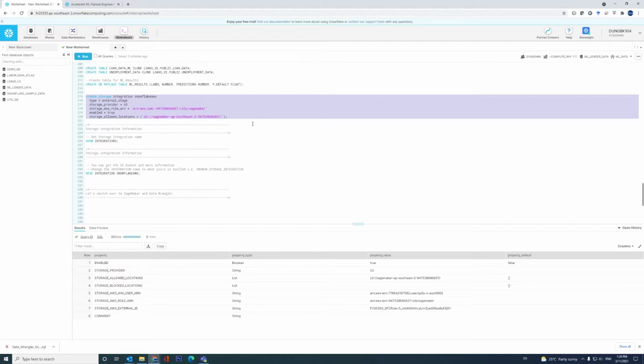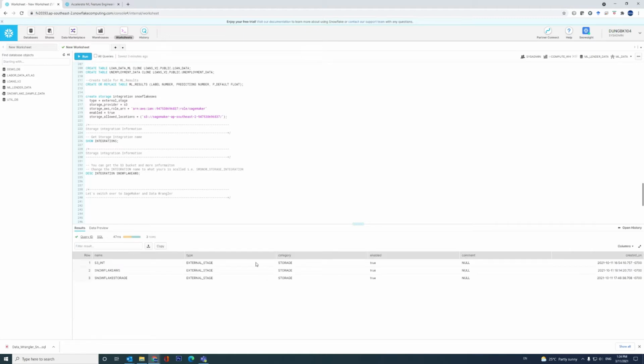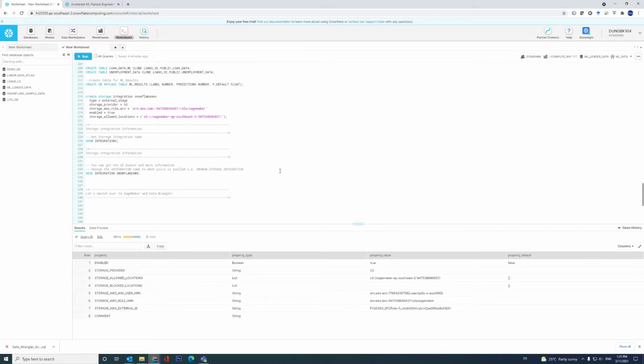After generating a new integration, we should be able to view it in the current list of integrations within Snowflake. So we can execute this command, and here are the integrations that have been configured within Snowflake. We can see the new one we have just created, and we can also view the detailed description of the integration.